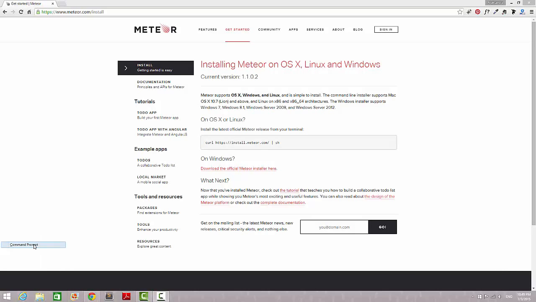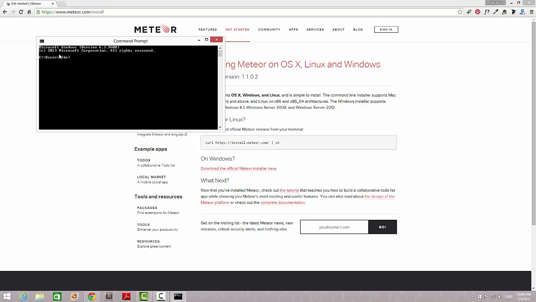Me opening a command prompt. Well, obviously I'm not Mike, I'm just logging as a different user. Let's type in the Meteor command to create your first app. So that would be meteor create and the name of the app. My app. Let's keep it short.